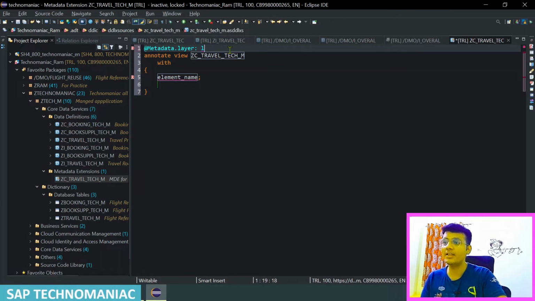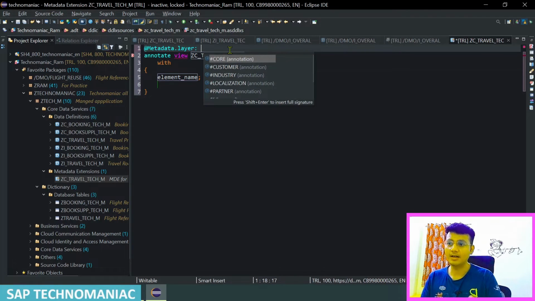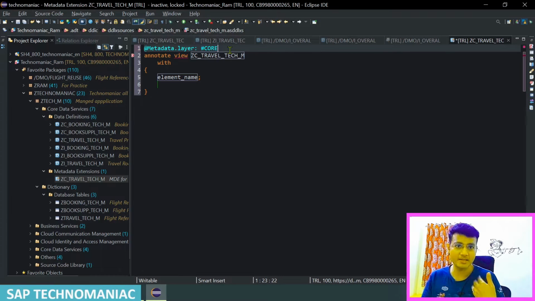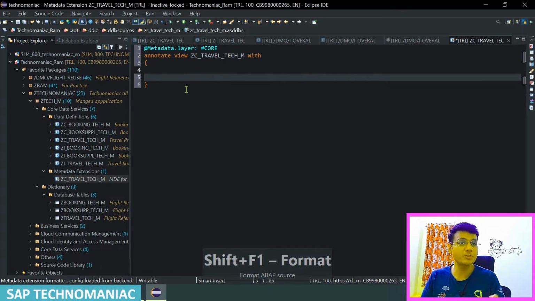So first we have to define the layer. As I told you, we created this because we want to provide this application to the end user. If SAP had created it, they would have created it with core or industry localized. On top of that, if you want to create, then we will give customer. But in this case, I am only creating this application, so I can give core myself also, because this is a custom application. Again, I have to define all the elements which you want to annotate.